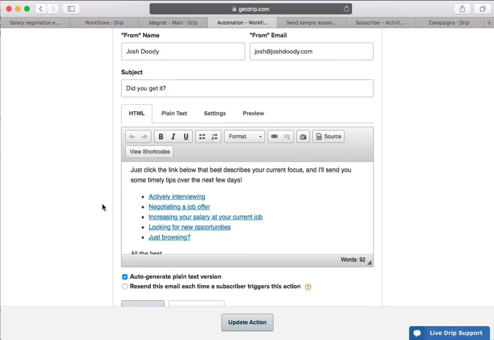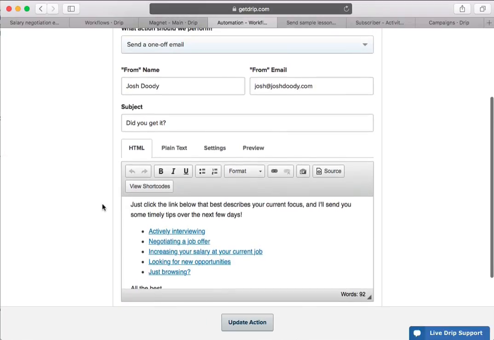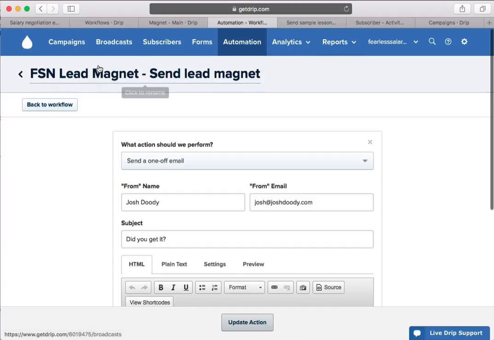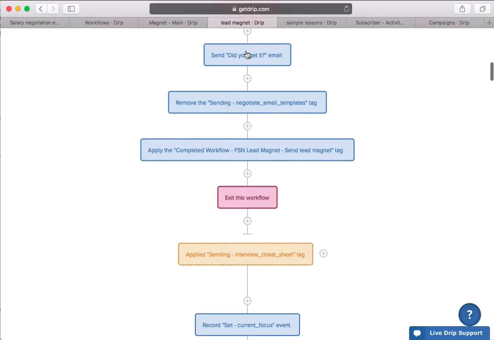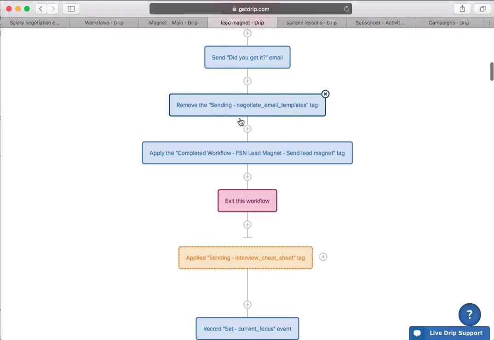So at this point, they've downloaded the templates. They got the templates in an email. 2 hours later, they got this email that says, did you get it? Maybe they clicked a link in this email. When they click a link, I update their current focus field to say interview in this case, and I also redirect them to a thank you page that I offered them to buy something. And then if we go back to the workflow here, after did you get it, I just finish off the workflow. I remove this thing that says I was sending them the sample so I know that they've got it. I apply the completed workflow tag and I exit. So that's all this does.